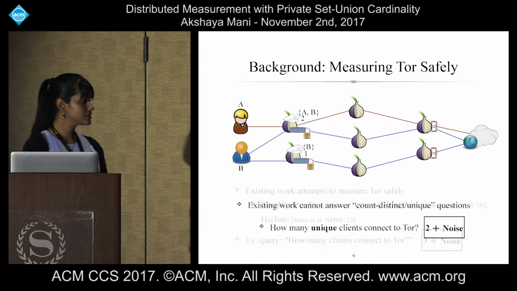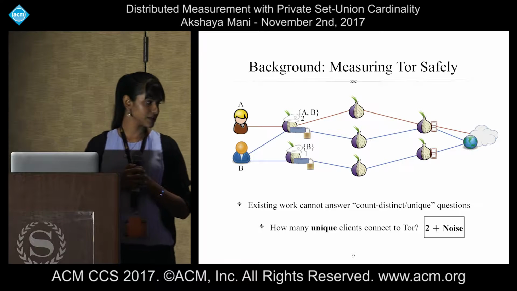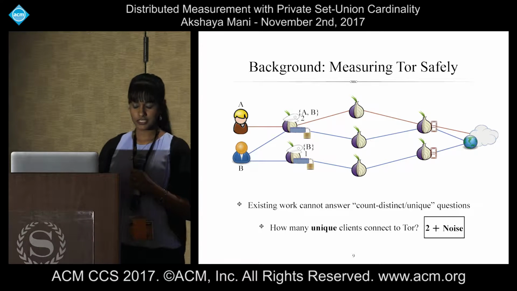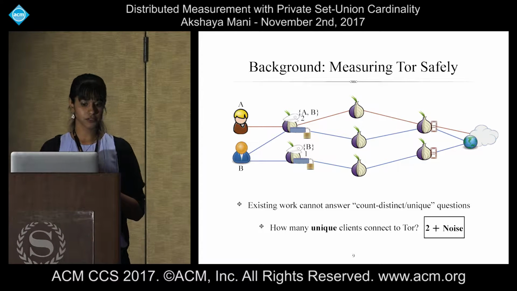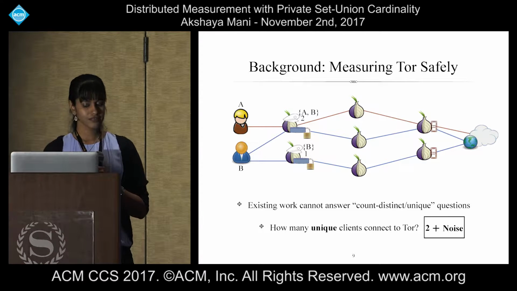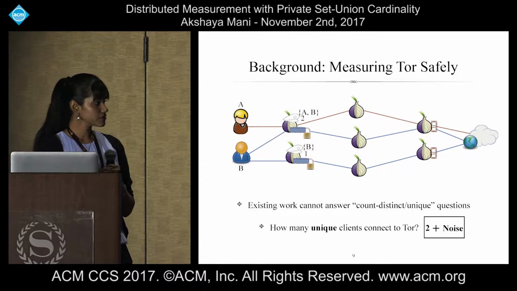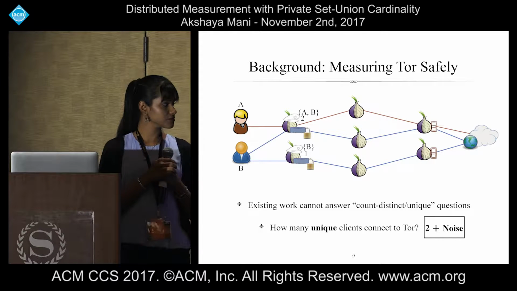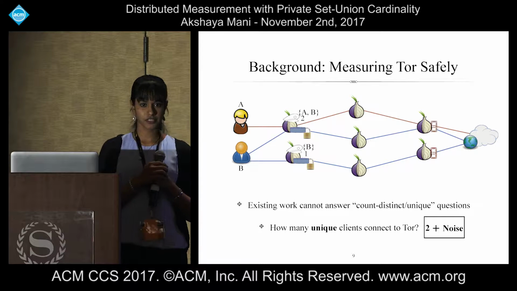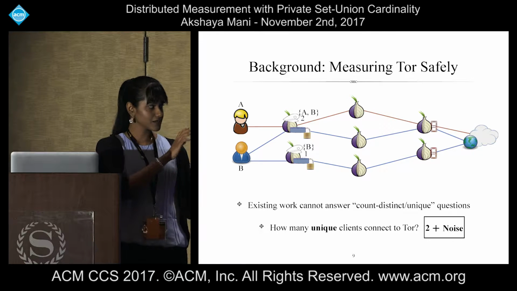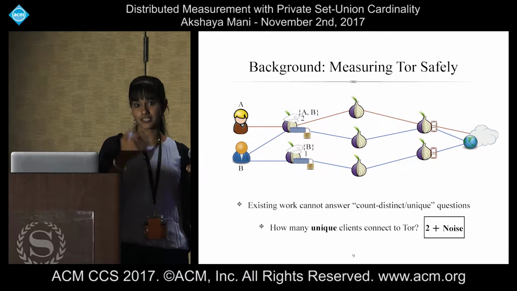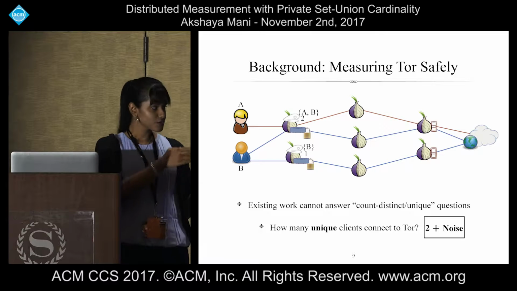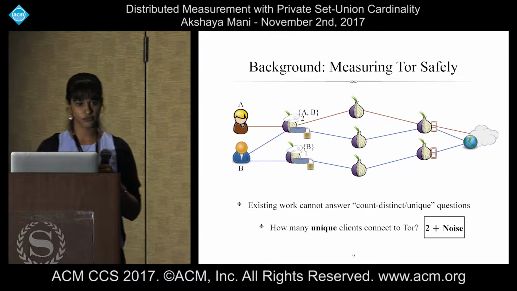However, these existing studies do not answer the count distinct or unique question. That is, we are more interested in how many unique clients connect to Tor. So in this example, it's slightly more complicated. For instance, for guard number 1, there are 2 users connecting to it, A and B. And I would like to point out that this is just a snapshot of Tor during a day or a week or a month. So it's possible that users connect through different guards during different periods of time.